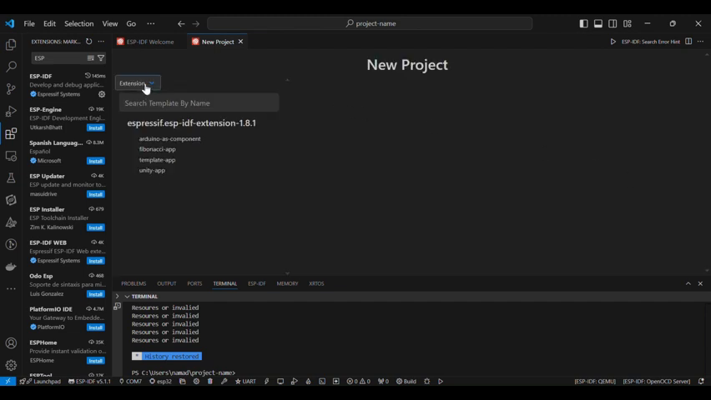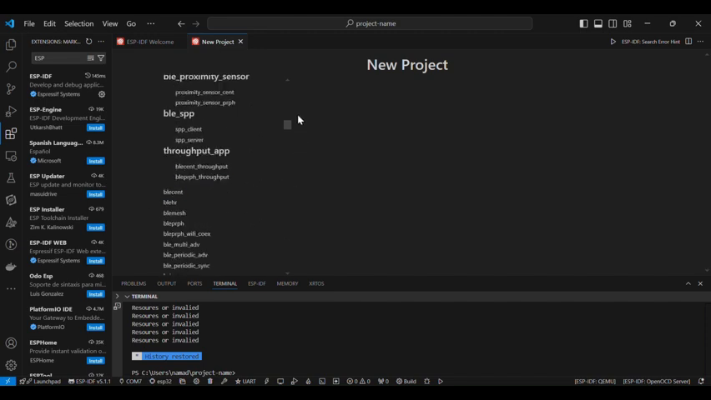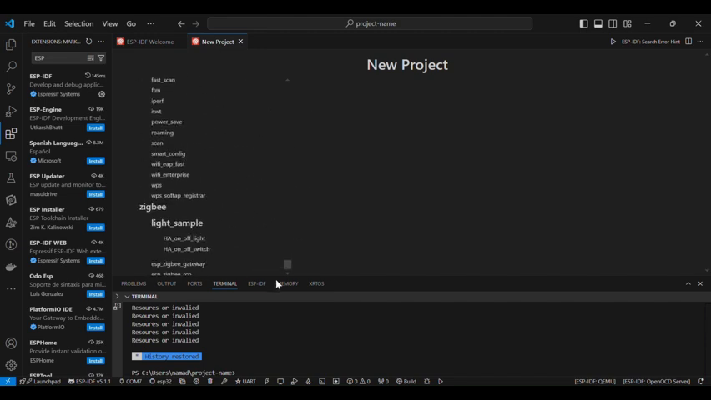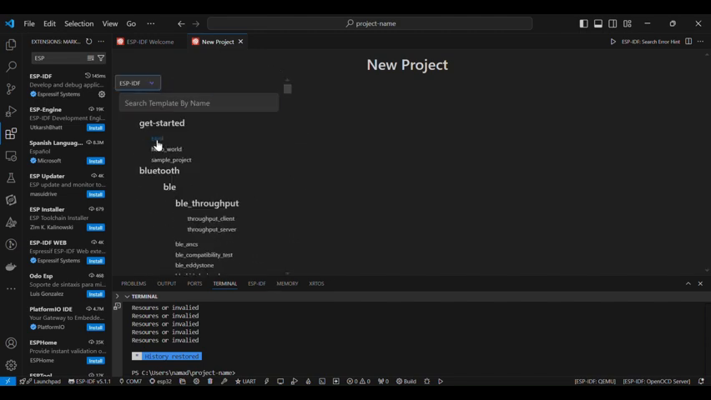Here it will ask for the extension, ESP IDF. So you are going to choose ESP IDF. Inside there you first have the get started projects. You have a number of projects inside there, so you can work on those. The first program we are going to do is blink.